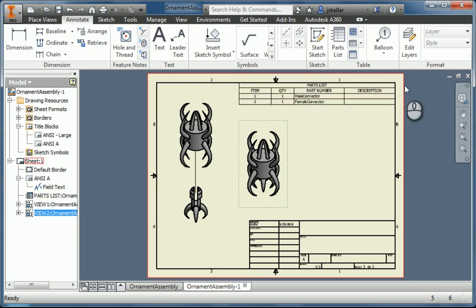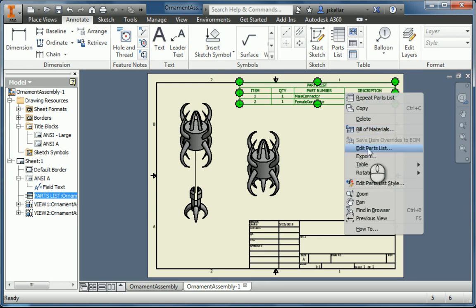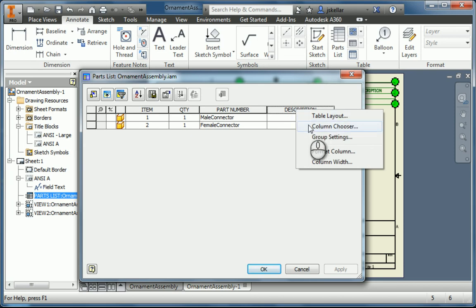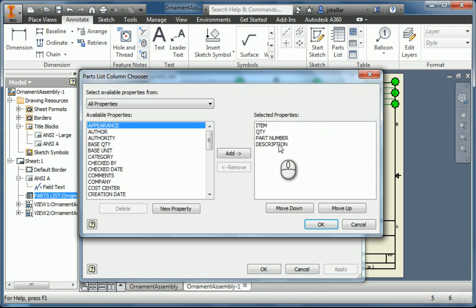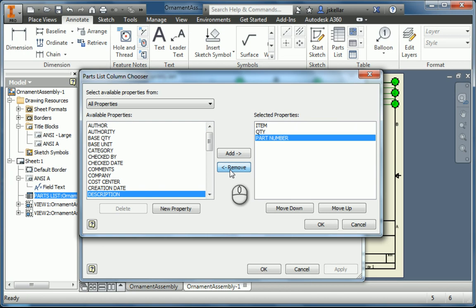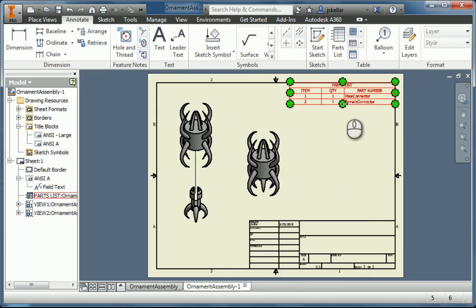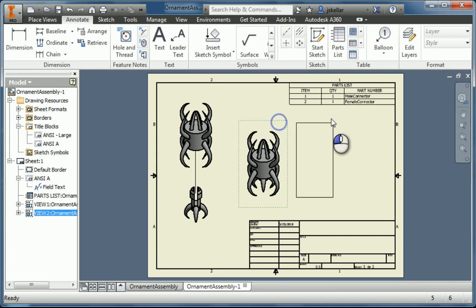Next thing, I want to take off that description column. So I am going to right click on my parts list here, or I can go over here and move my mouse till my parts list turns red and then right click and edit parts list. I want to take off that column. Okay, so I can right click on it, column chooser, highlight description, and remove. Boom, it's gone. And click apply and OK, and it's gone. Okay, I can move this around.